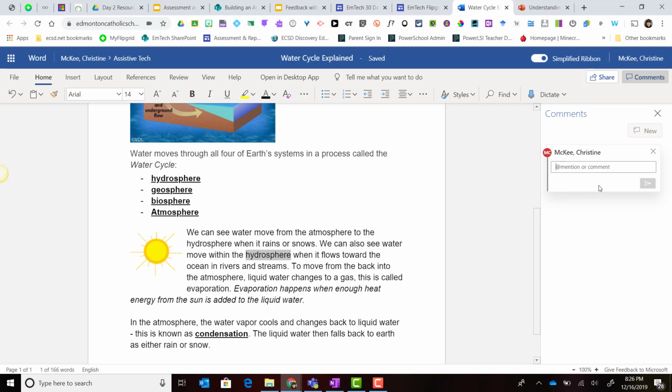Here, a new comment box will open, or a new thread will open, and I can go ahead and start typing my feedback. Now, I could post this feedback and the student would see it when they open up this assignment, or I could notify them that they have feedback waiting or a comment waiting for them in this particular assignment. To notify the student directly, I simply @mention them.